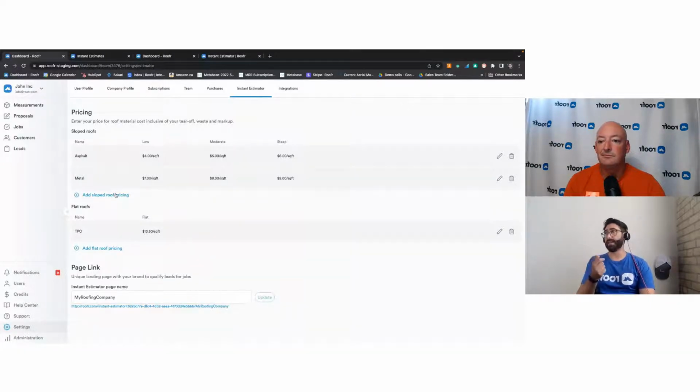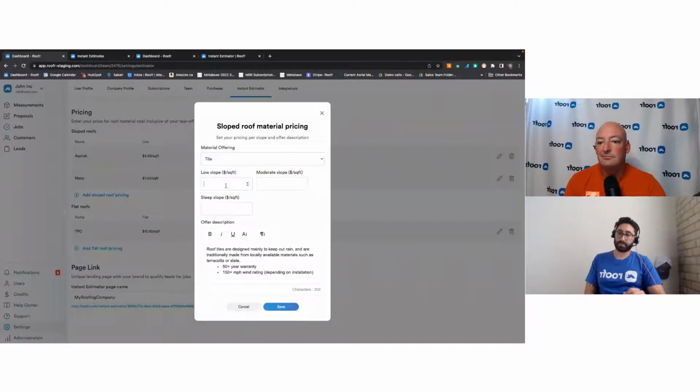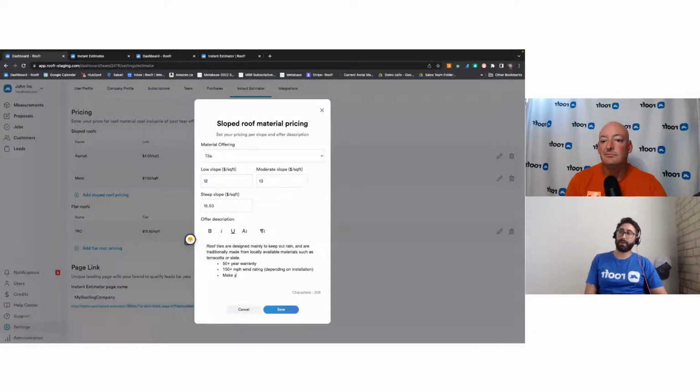If I want to add something, say I do asphalt and metal, but I do tile as well, as Chris said in the comments there, I can go add sloped pricing. Could select the material, tile. My tile price is, let's just say, $12 for low slope per square foot. We have $13 for moderate slope and $15.50 for the steep slope. I have already a description in here, but I could add things in like, make your home the envy of the neighborhood.